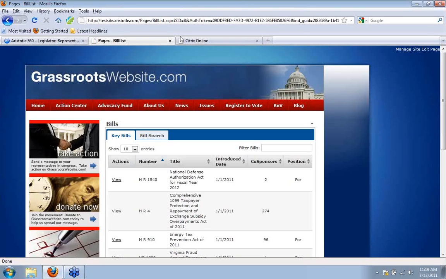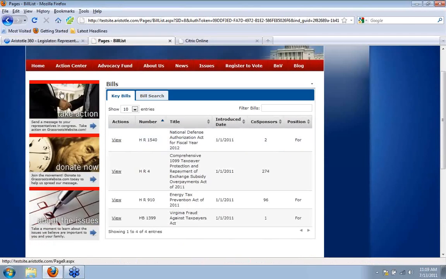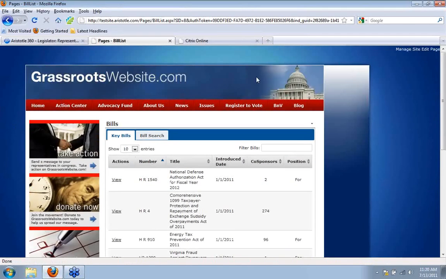And this is what your end user would see. So, imagine your website here. It's not going to look exactly like this, but this section here under bills is a plugin.